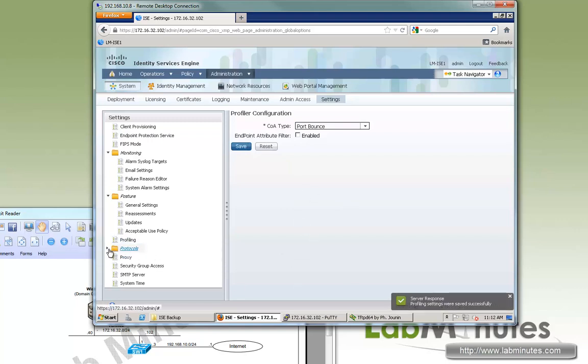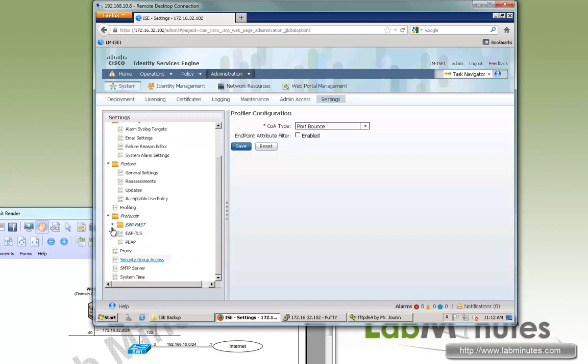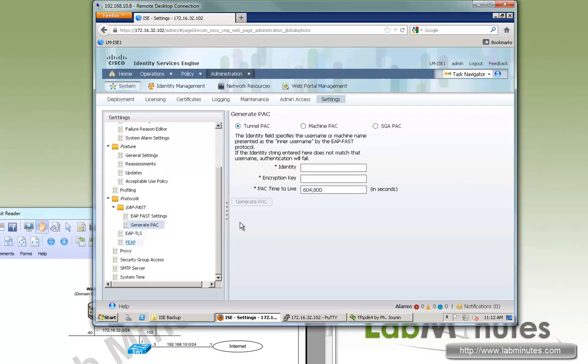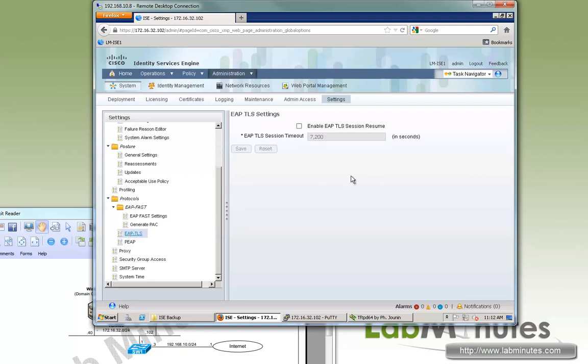Okay, now under protocol, there are just little tweaks that you can do on the different EAP protocols that ISE supports, for example EAP-FAST or EAP-TLS. For example, you can enable EAP-TLS session resume, so we can do this. And we're going to do the same thing for PEAP as well.